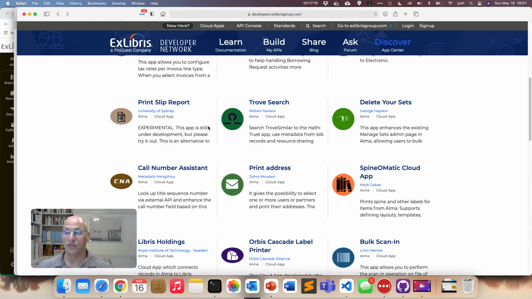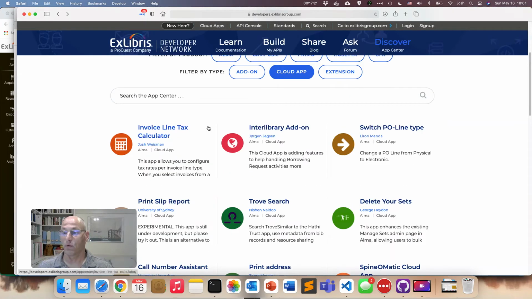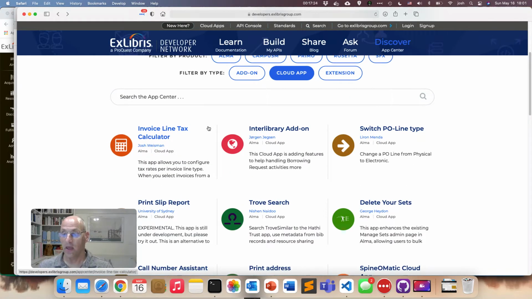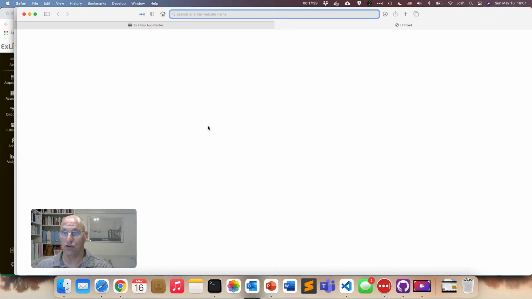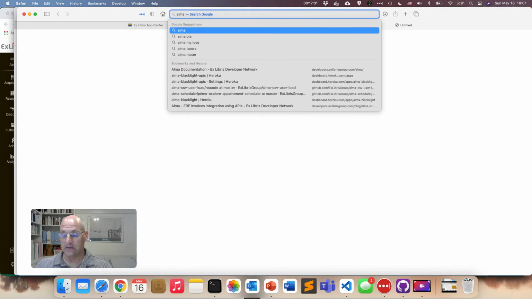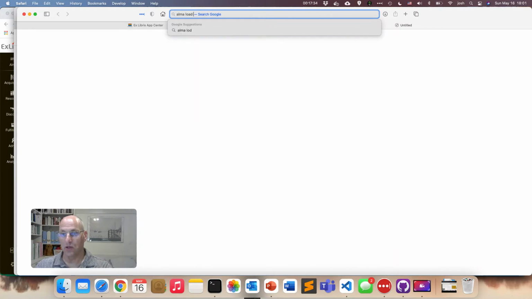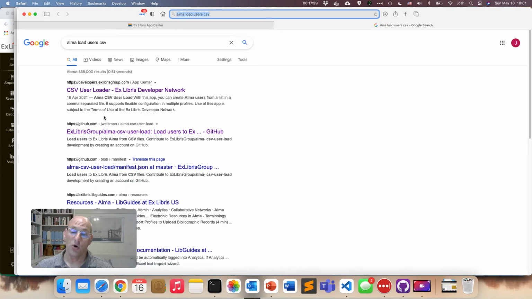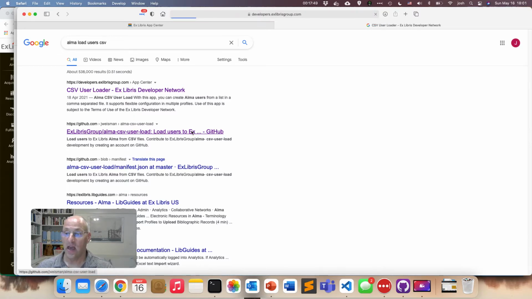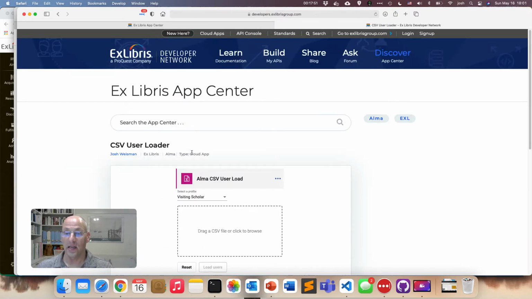And this also allows us to search for various apps that might be available. And the nice thing about the App Center is that it's all open. So I can do a search for Alma, load users by CSV. So this is some functionality that I would like to see if Alma supports. It looks like it's not supported in Alma, but the first link here is to the App Center, and I can click on that, and I can see that there is a cloud app which supports exactly this functionality.